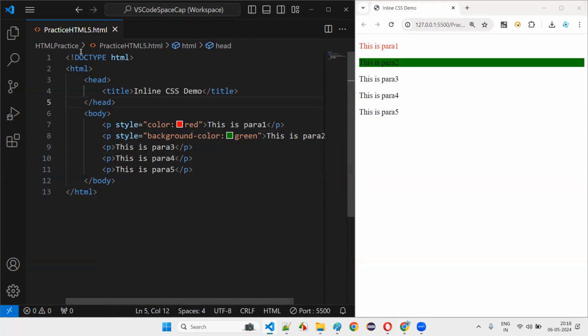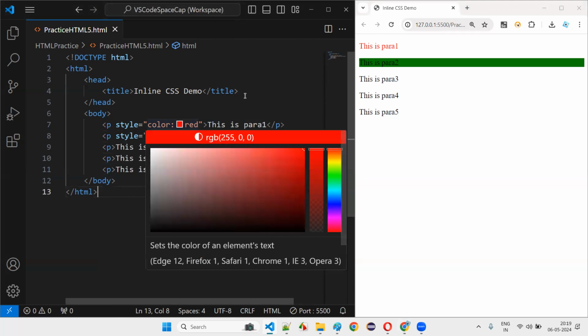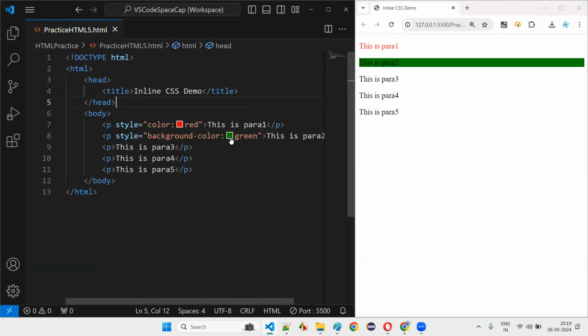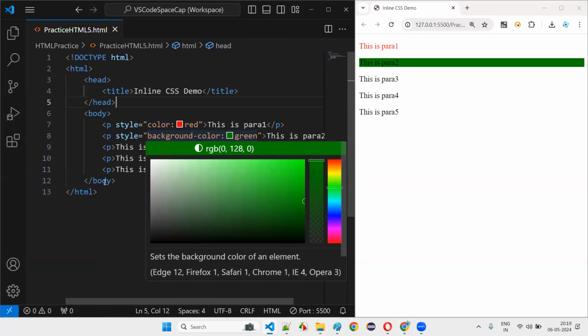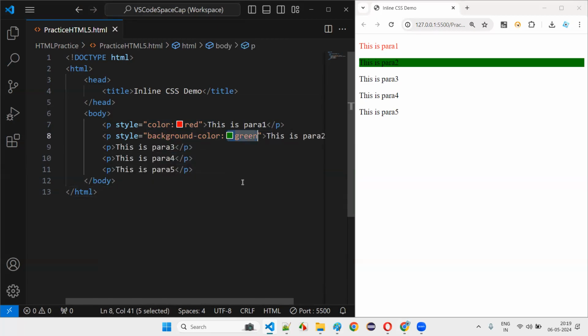This is the advantage of the editor, guys. If you have an advanced editor like Visual Studio Code, you can change the colors, and if you don't know the colors or want a different color, you can change it here. You can type the color and it suggests all the options. You see the background color of this paragraph text has been changed to green, right?